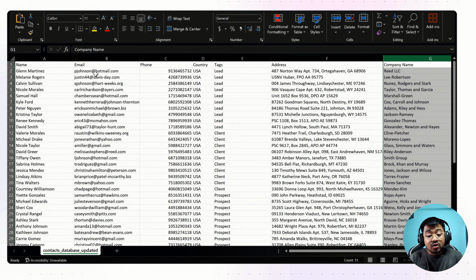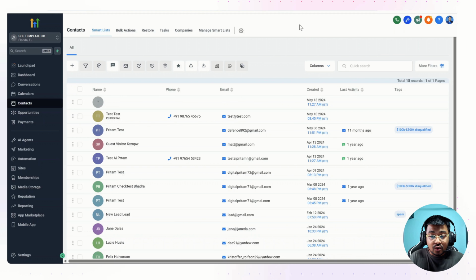First things first, you need to take this Excel sheet and convert it into a CSV file, because that's what GoHighLevel supports, right? It supports a CSV file. So in case you have an Excel sheet, just change it to a CSV file and go to your GoHighLevel account. As you can see, this is your GoHighLevel contact section, and within this section we are going to upload or import our Excel sheet, or the CSV file that we just created.